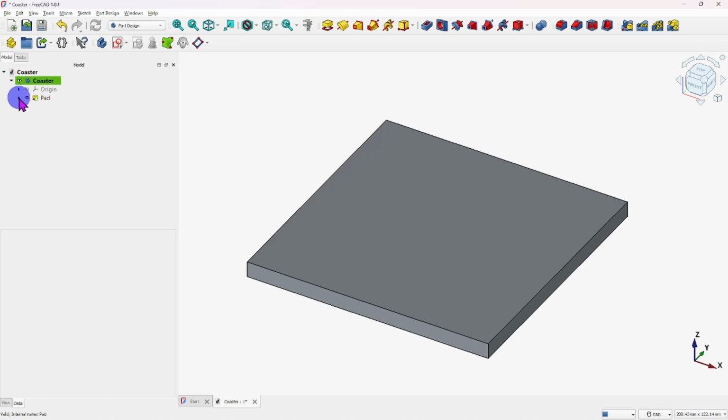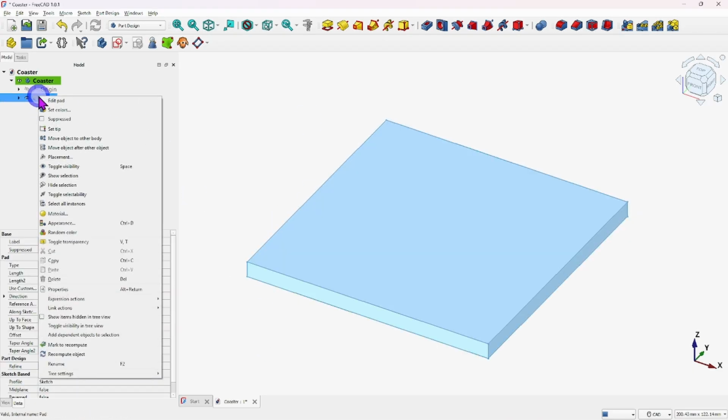Now, like I said, let's do some modifications to this coaster. And so, like I said, the parametric is tracking all your steps. This sketch here rolled up into the pad, since the pad was the last operation, giving it thickness. I'm going to hit edit pad.